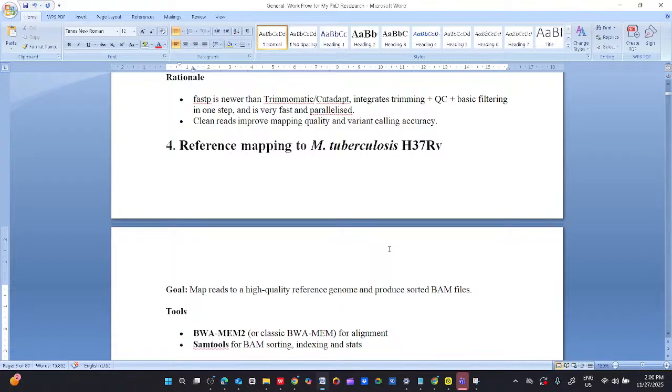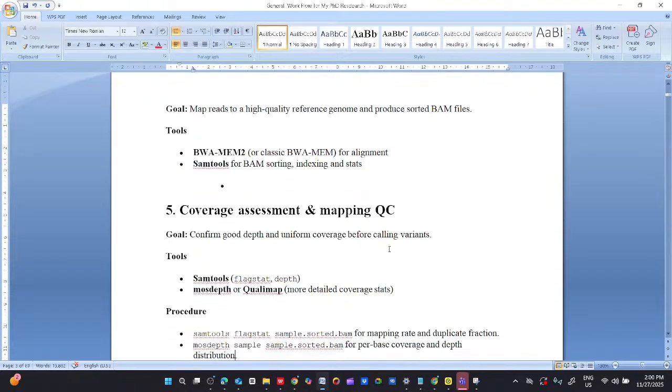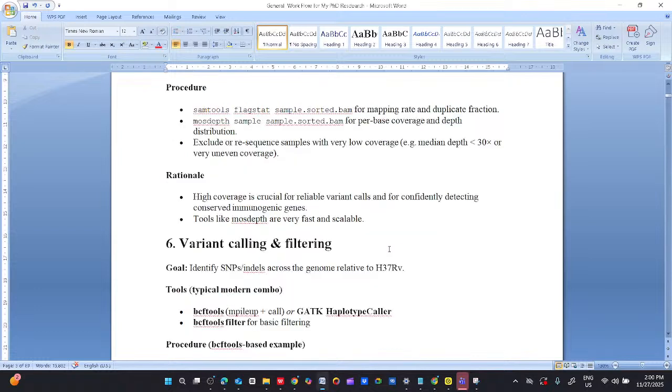Reference mapping of Mycobacterium tuberculosis, which is H37Rv in this case. Then the next one is coverage assessment and mapping QC. We are not going to need this because we are not going to make use of reference genomic assembly. Then number 6 is variant calling and filtering, whereby you come across the single nucleotide polymorphisms. How can you identify SNPs? So that is beyond here.